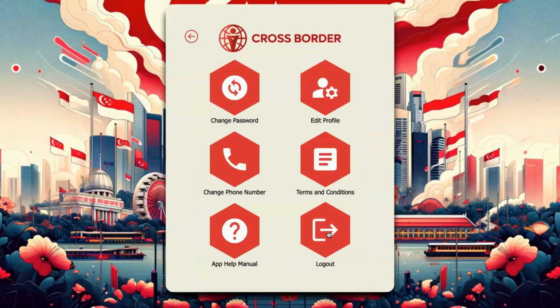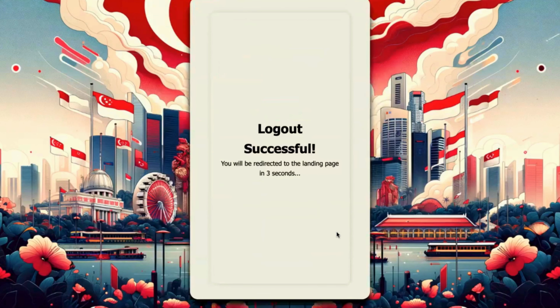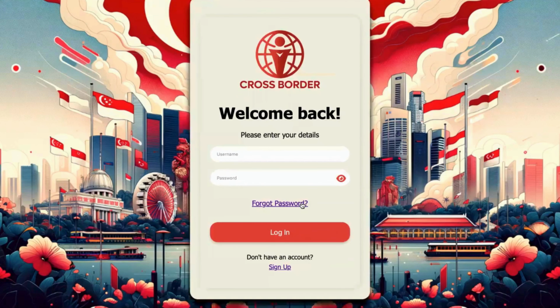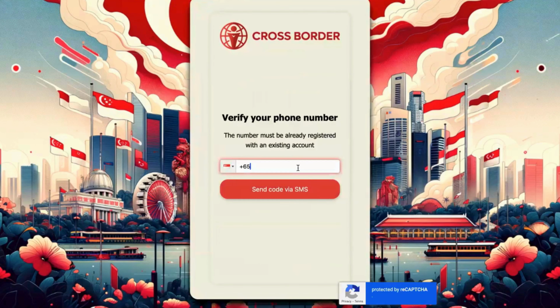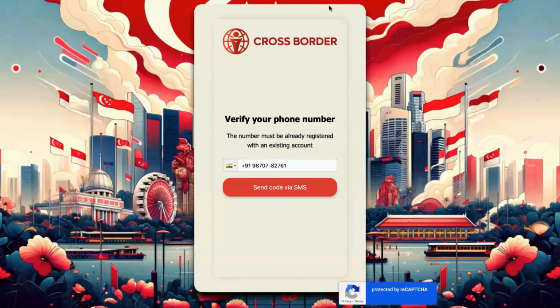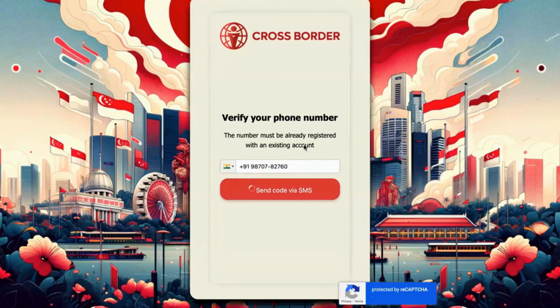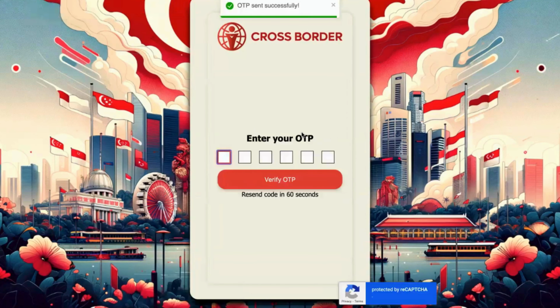Now, let's log out the user and see what happens if the user has forgotten his login credentials. In such a scenario, they can click the Forget Password button, which prompts them to log in using their registered phone number instead. Incorrect phone numbers that are not registered with any valid account are not allowed to log in. If a number is already associated with an existing account in the database, it is OTP verified, and the user is asked a security question that they had set in their profile.